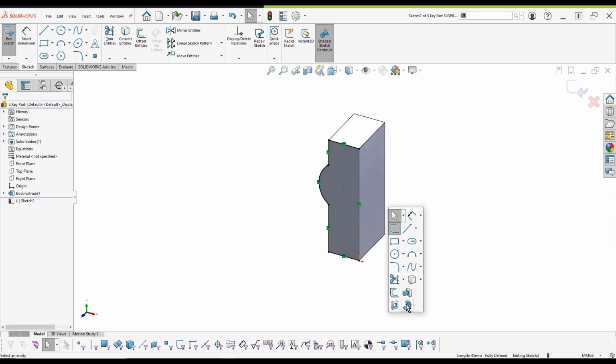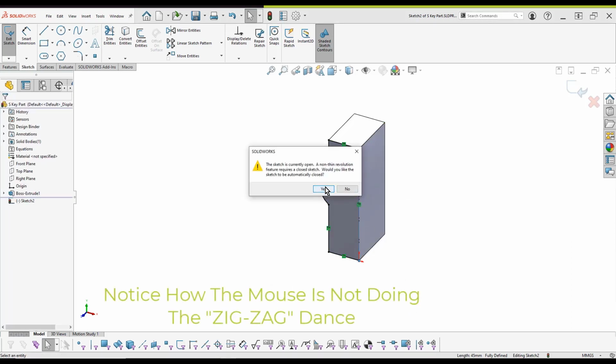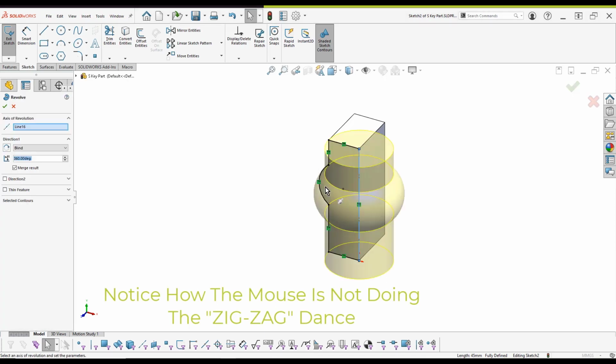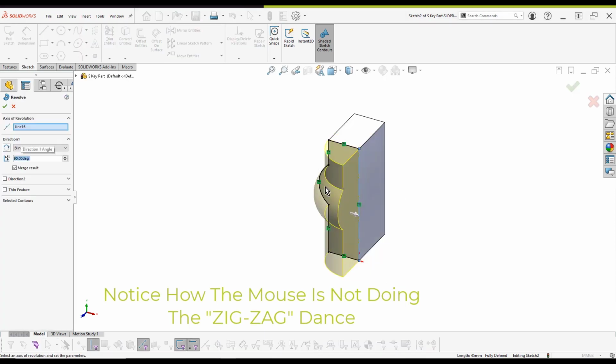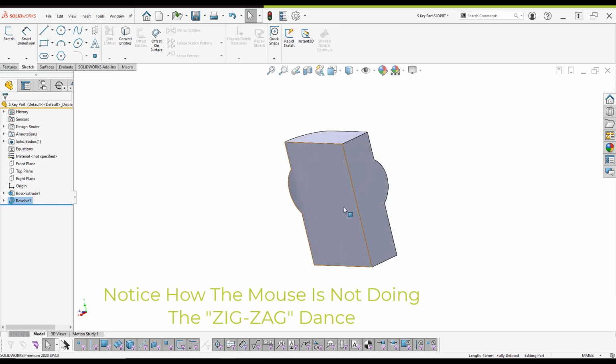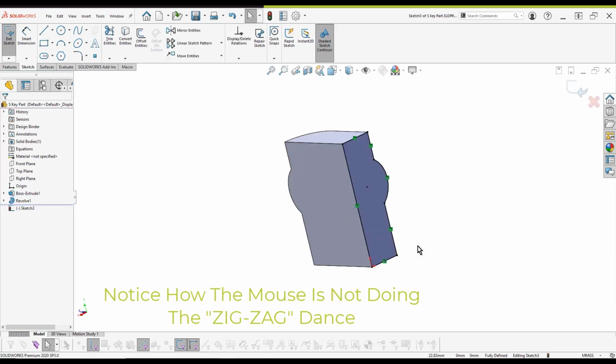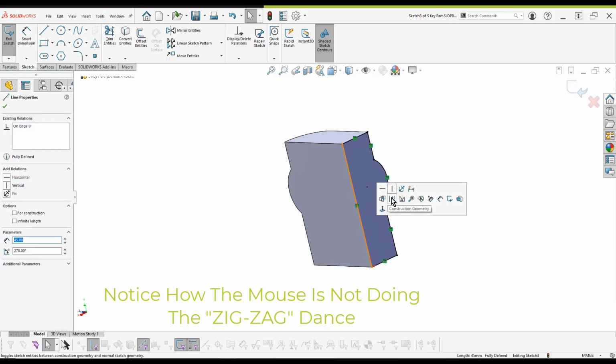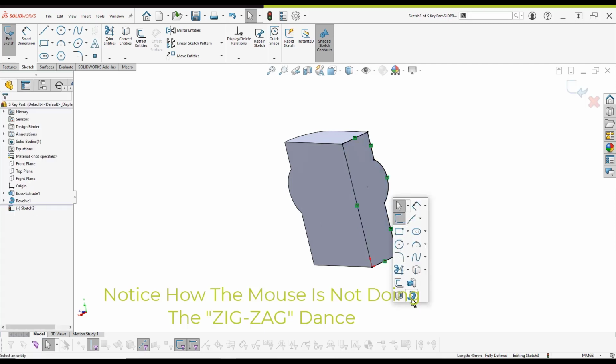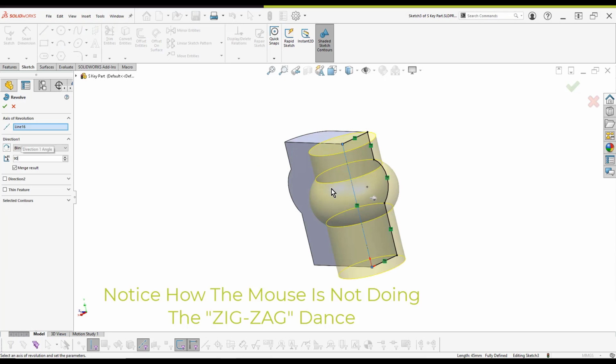S, revolve. When you get this warning, just say okay. We'll talk about this later. Let's type in our value of 90 degrees. We'll do the same on the other side. Start a new sketch, S, convert, grab the line and change it into a center line. Again, S, revolve. Revolve the sketch, type in a value of 90 degrees.